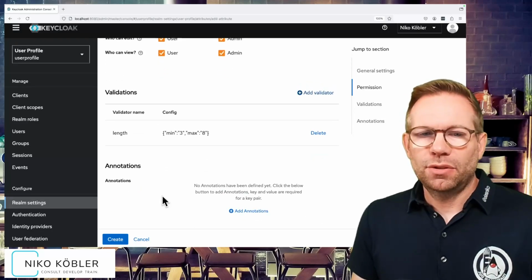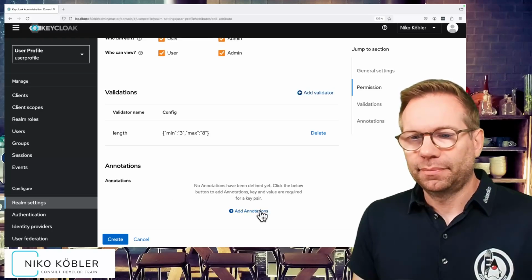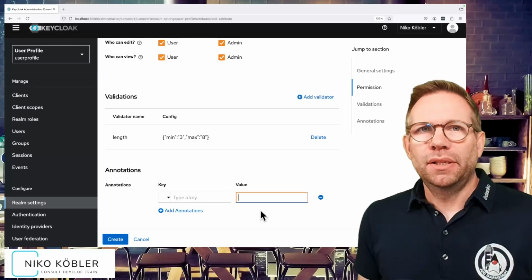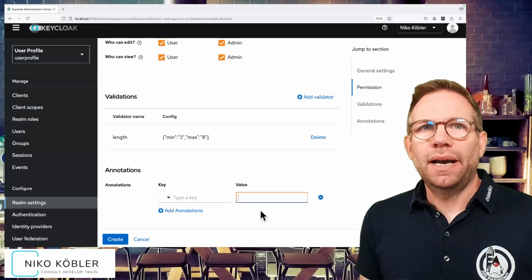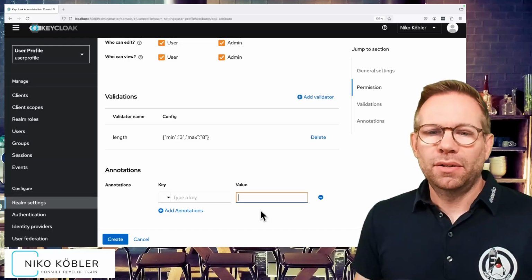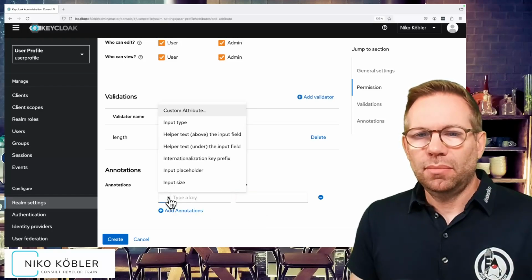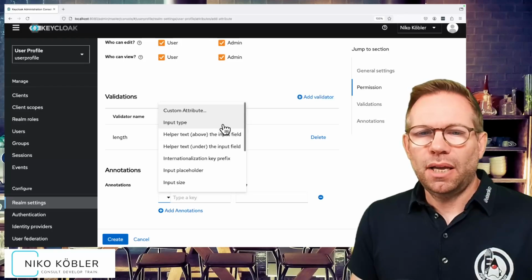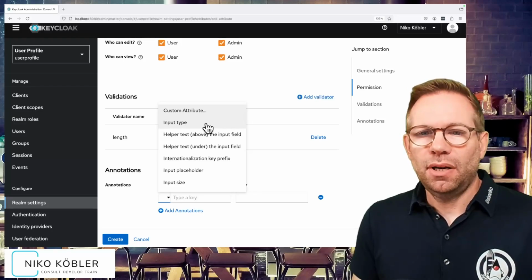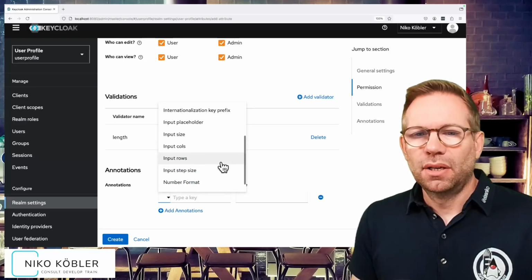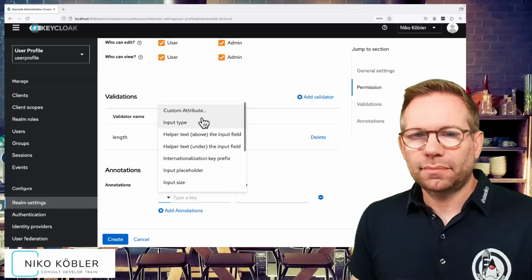Then we also have some annotations. The annotations let us influence the style, how the attribute field is rendered in the UI. The most used annotation is probably the input type. We also have helper text, placeholder, size, columns, rows for text fields, and so on.